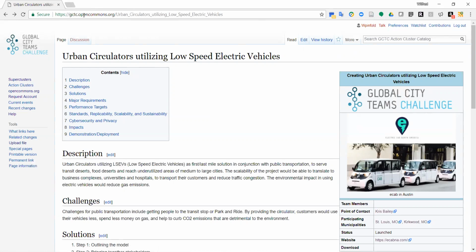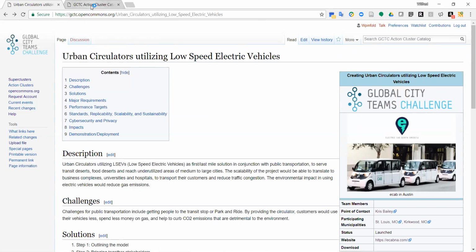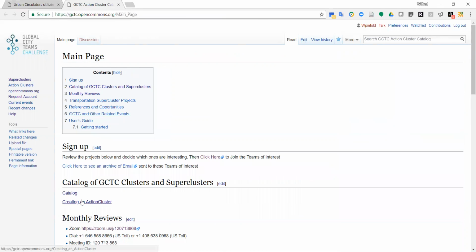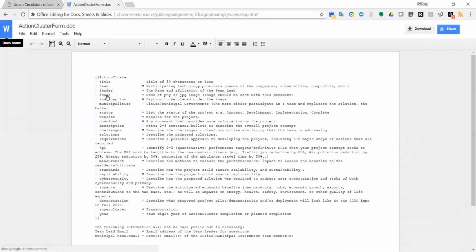The easiest way to start to edit this is to go back to the main page here, and I'm going to add another tab here so we can do this without messing around too much. Go to this creating an action cluster, and you'll see this video is linked here. Underneath it is the action cluster application form. If you click that, you will get content that is a Word doc, a document file. And you can edit this any way you want.